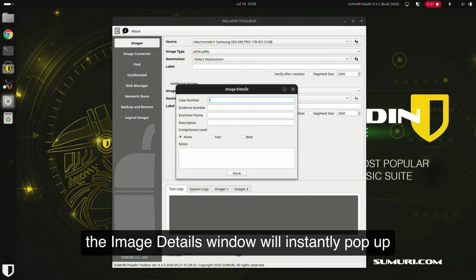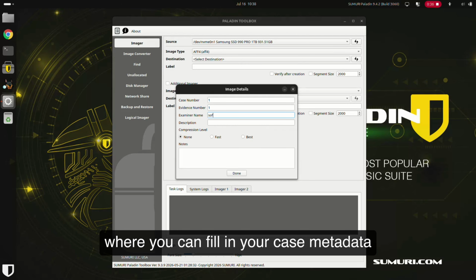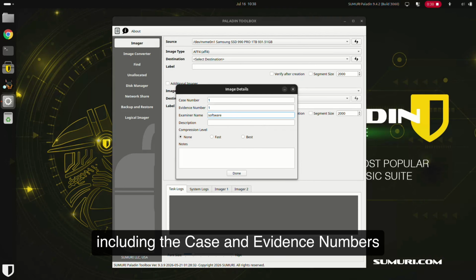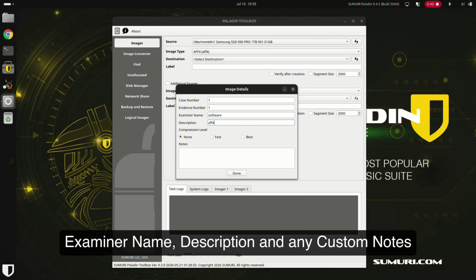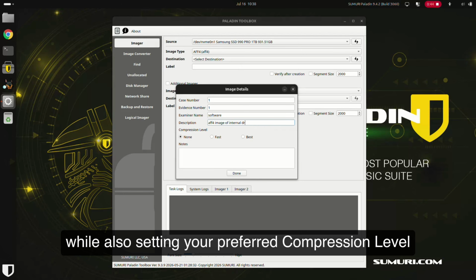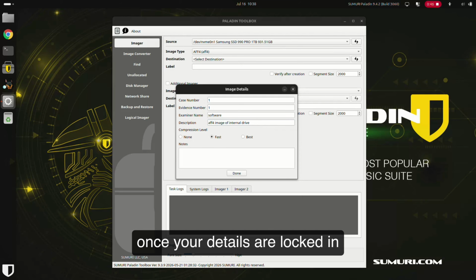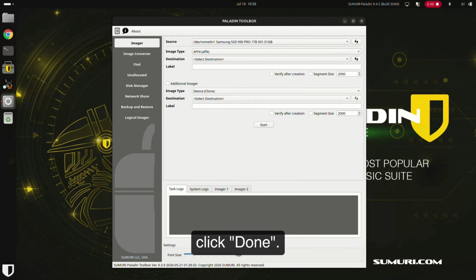AFF4. The image details window will instantly pop up, where you can fill in your case metadata, including the case and evidence numbers, examiner name, description, and any custom notes, while also setting your preferred compression level. Once your details are locked in, click Done.